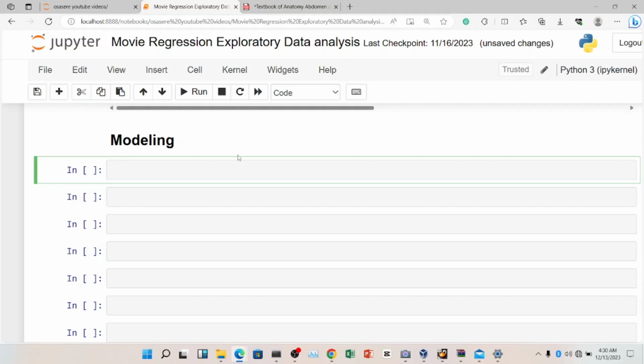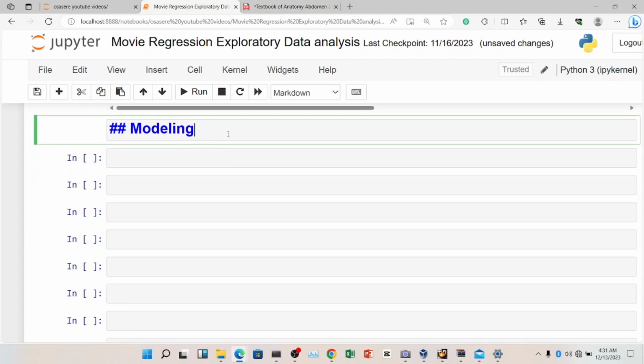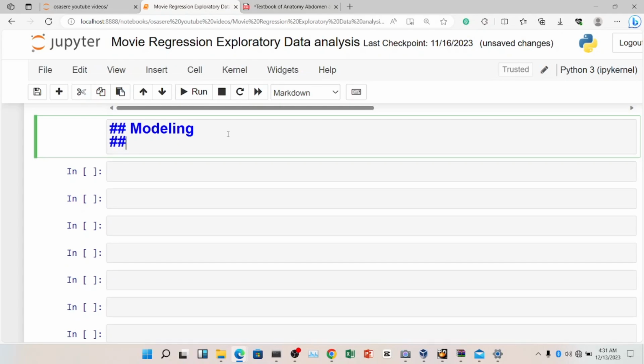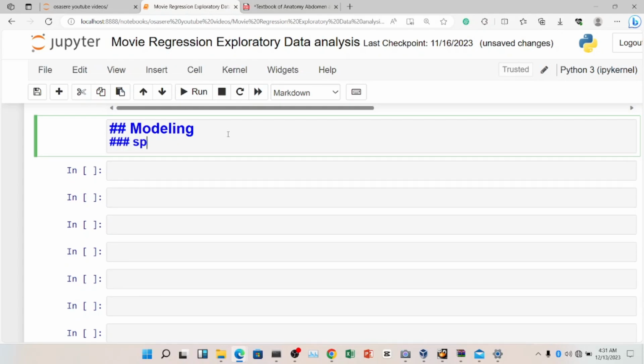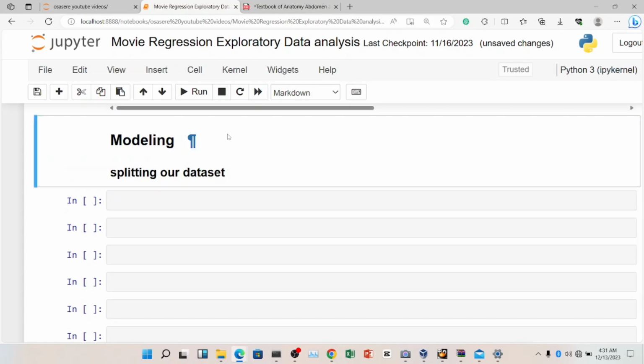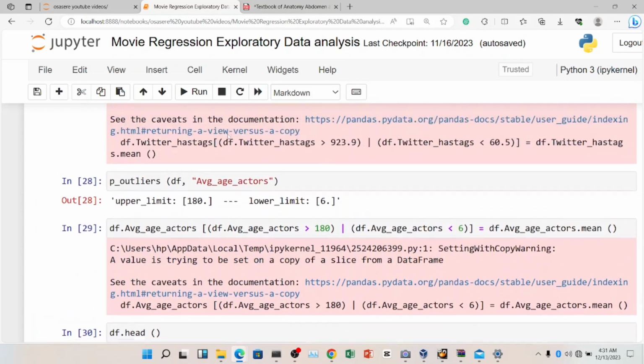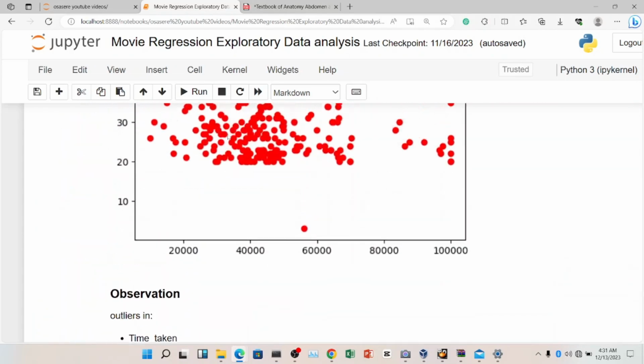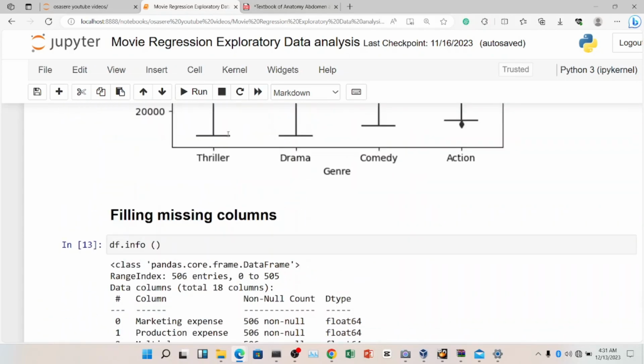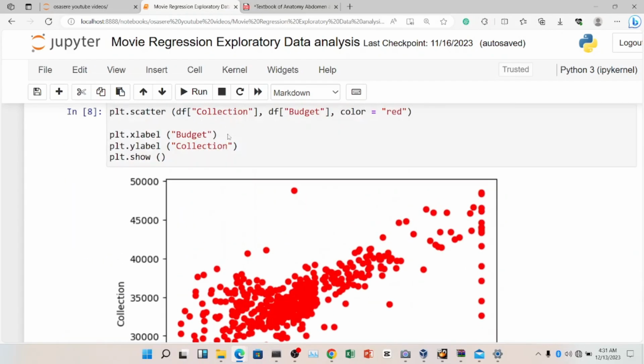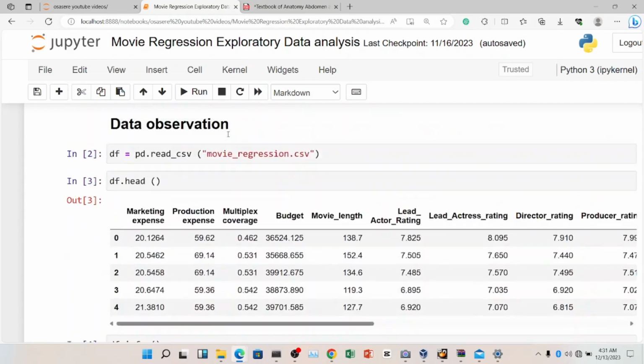Okay, the first step in our modeling video, we're going to be splitting our data sets into dependent and independent variables. Actually, guys, this video is a continuation of our previous video, which we created earlier, where we did the exploratory data analysis of our data set. These were the lines of code we wrote. These were the steps we went through.